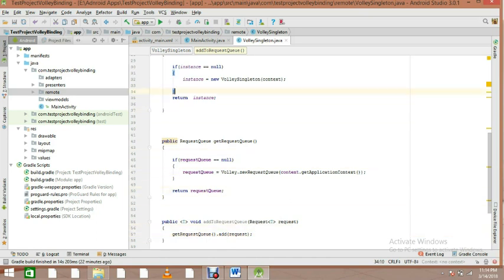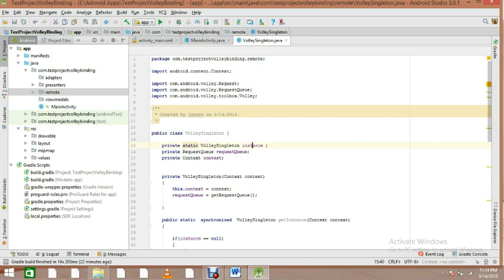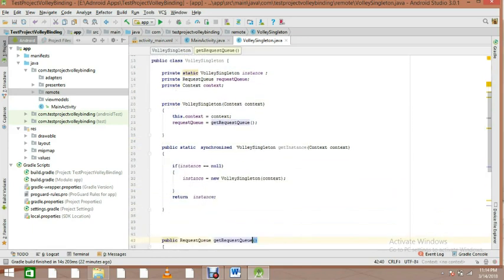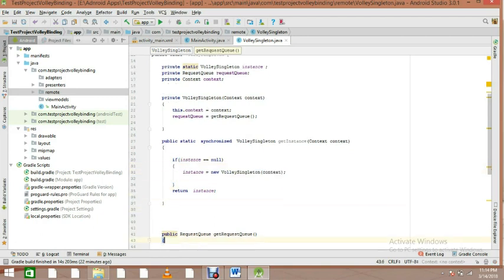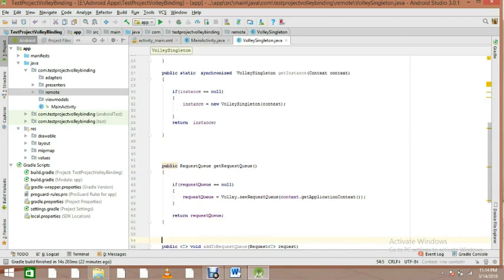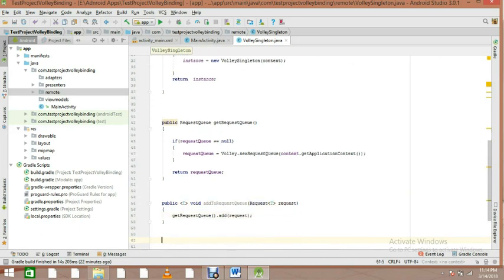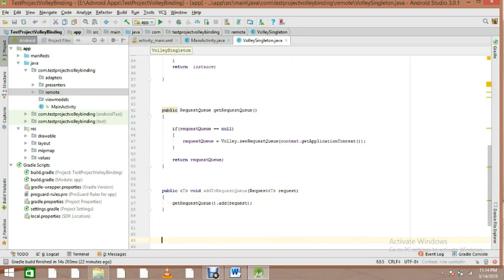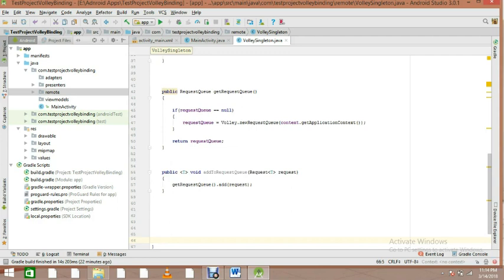So a very simple singleton class is there. First you have to check whether your Volley instance is null or not. If it is null, then create a new instance, and you put your request queue there. Wherever we have a new request, you just go for the context get application context and get request queue dot add that request. So you have to add that particular request and then Volley fulfills that request. So that's very easy. And the singleton class is ready under the remote.